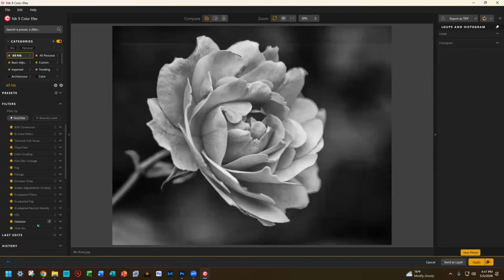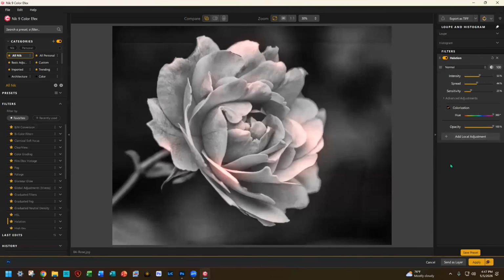And let's see what happens here. Ooh, it added some pink there. So that's where the hue is at. So if you didn't want to add color, just undo that if you just want to add like the intensity. So let's pump it up a little.